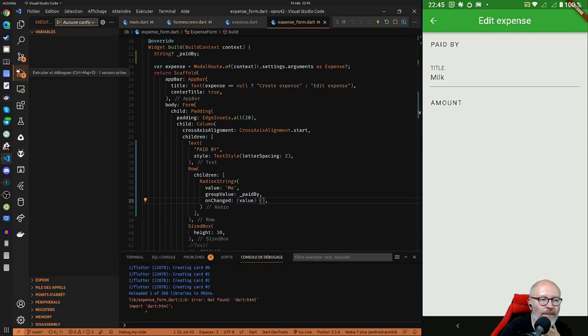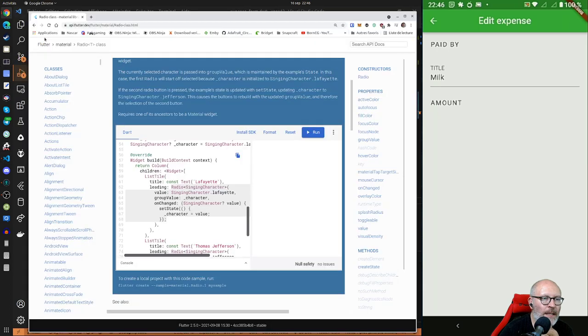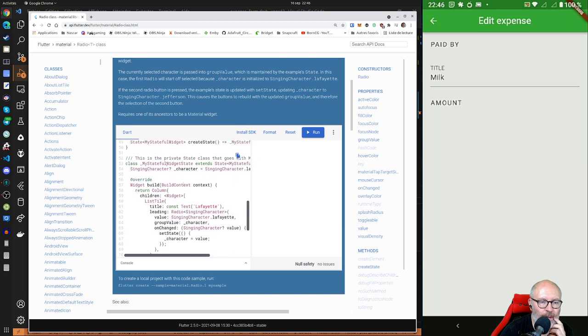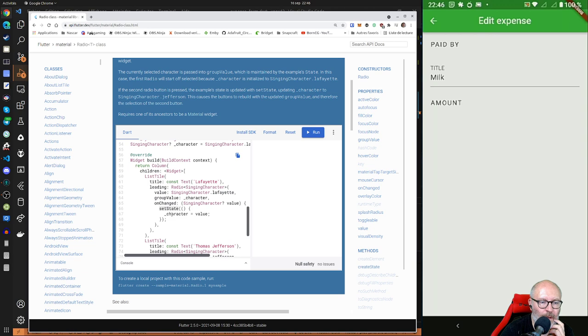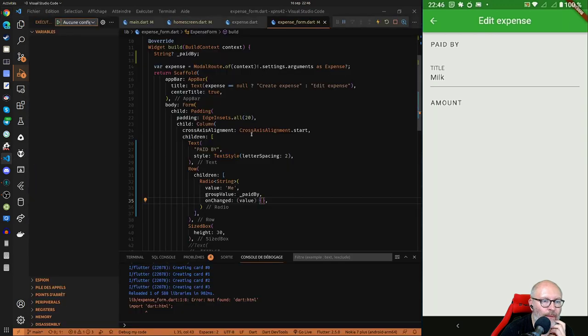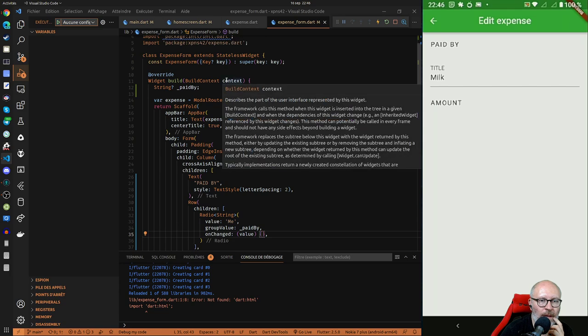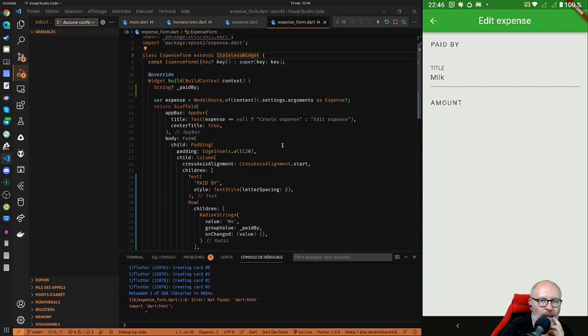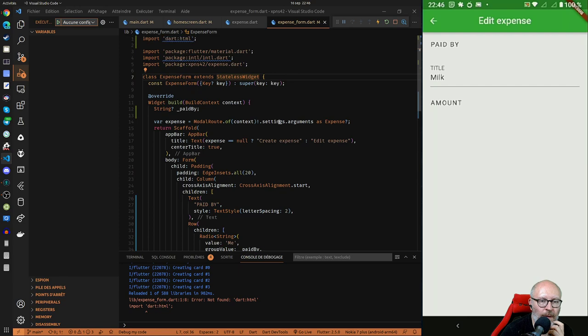Let's have a look at the documentation. Let's read the manual. Here we have, it's a State. State is in the widget state. So why can't I use set state? I am in a stateless widget. That's why I can't do set state.